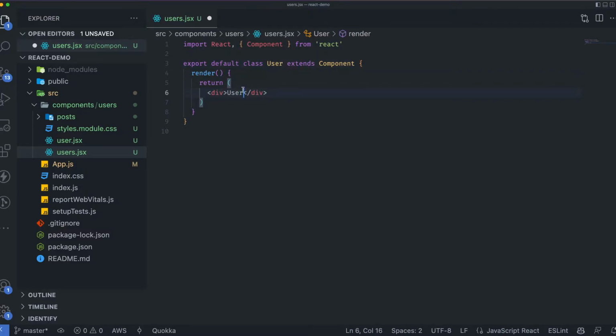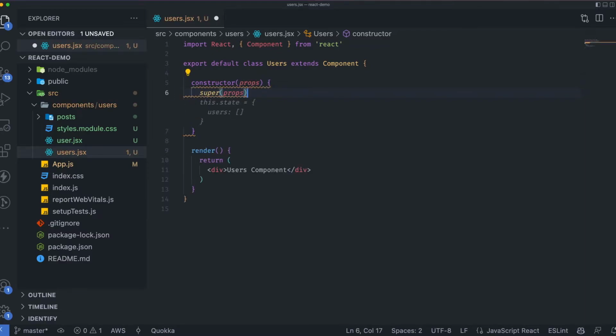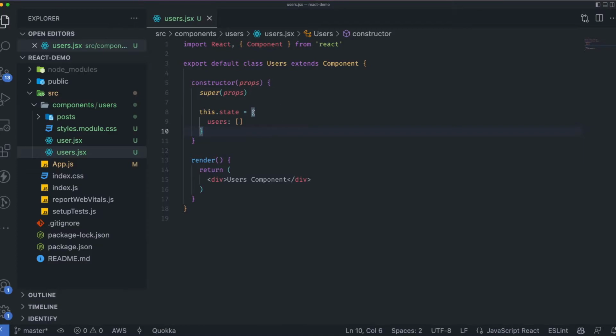So I'll rename it and call it Users component, and this is correct. And also I'll create the constructor over here, and it will get the props, and also it will be calling the super in order to call the constructor on this component. And also we'll have the basic state over here, but for now we're not having any users or any data like that. So we'll just leave the state as it is for now, and I'll save this component.